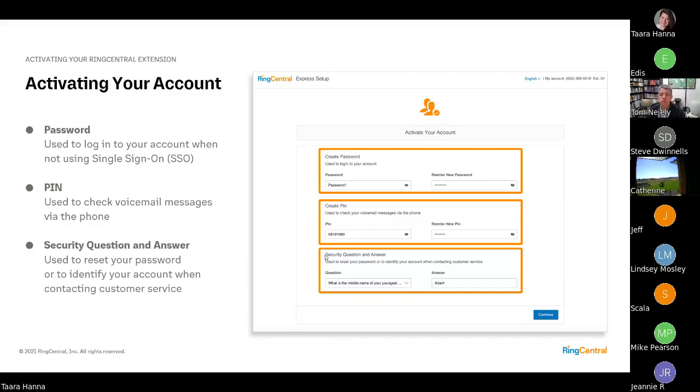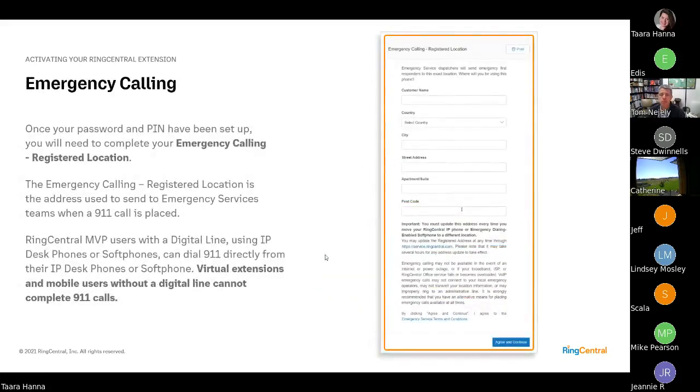Once you've completed these items, the next step in this process is going to ask you to provide your emergency calling registered location. This address should be where you actually work. If you work from home, that should be your home address. If you work in an office, that should be your office address. RingCentral does not stalk you. We do not follow you around, nor do we know your location at any given point in time, which is great for privacy. But it does mean if you have to call 911, we don't know where you are to send emergency services to. The address we provide emergency services is the one that you give us here.